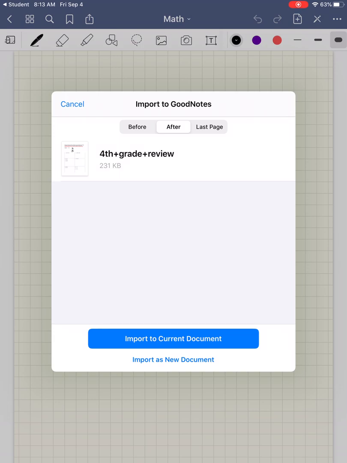Now, I already know that this test is a few pages long, so it's going to put all of those pages wherever I tell it here. I'm going to say after the page that I'm on, because I know there's one more page after this, and I think it's kind of nice to have some blank pages here and there. So after looks good, fourth grade review, import to current document. That's exactly what I want. I don't want to start a new document because then it will be all on its own in a new notebook. That's not what we want.